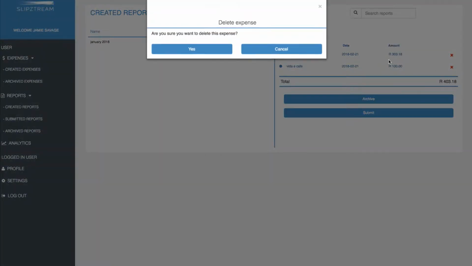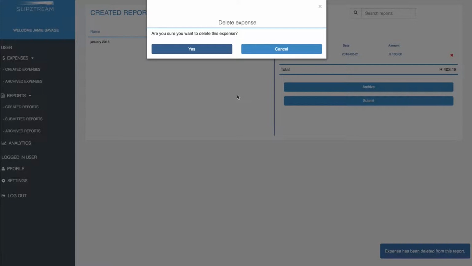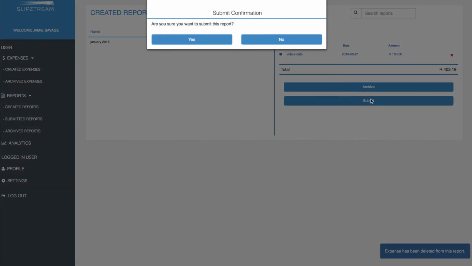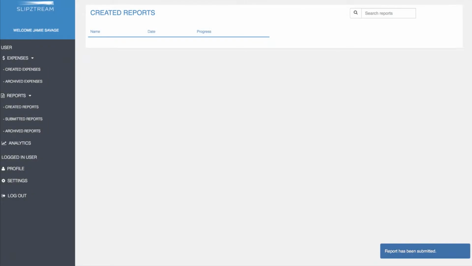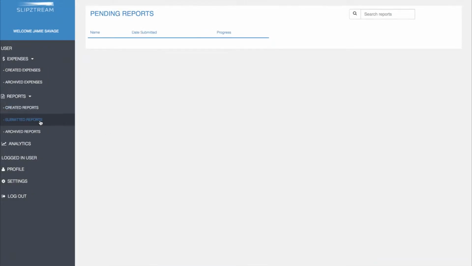I am also able to edit what is on that report, so should I wish to delete specific expense items on there, I click on the little red X and that expense item will be deleted from the report. If I press submit the report, it will say the report has been submitted, and it will go into pending reports. Under pending reports, it has now notified the approver that the report needs to be approved, and we will wait for them to approve it accordingly.